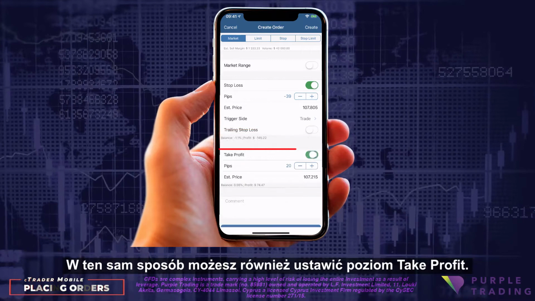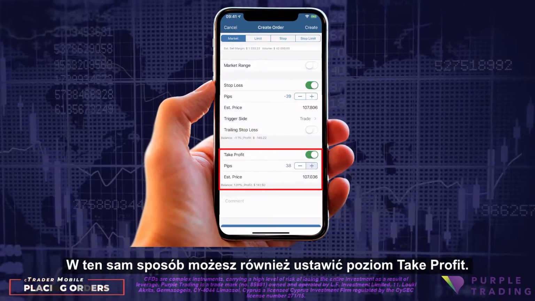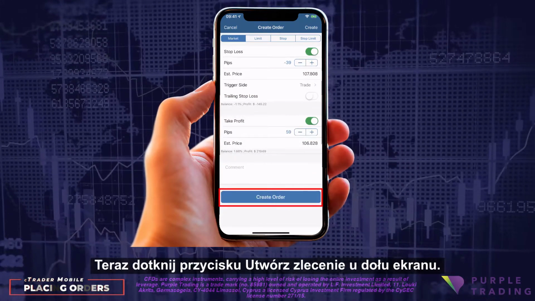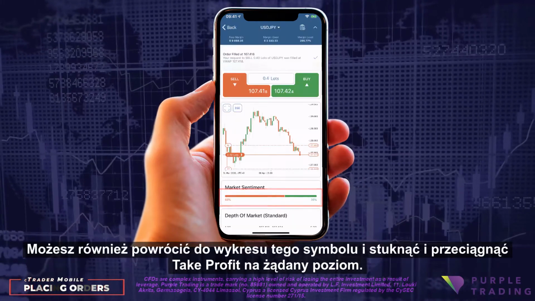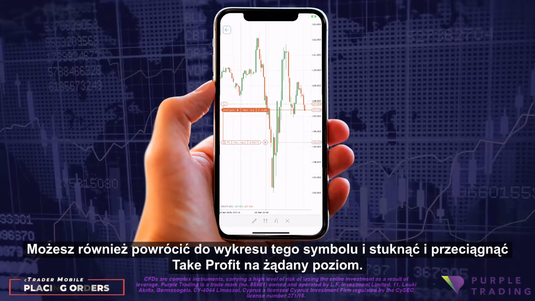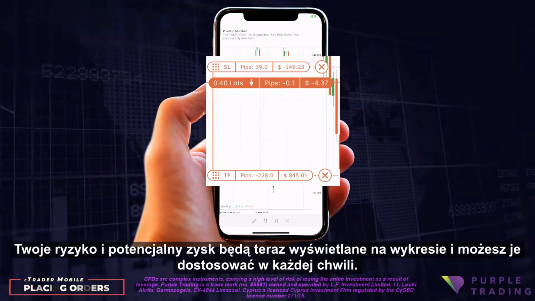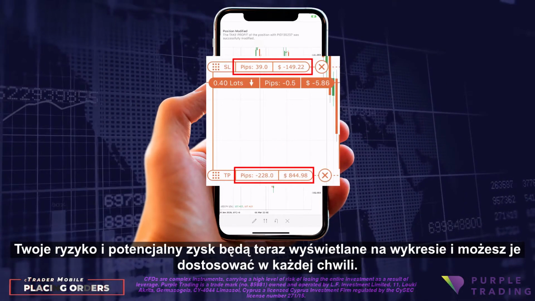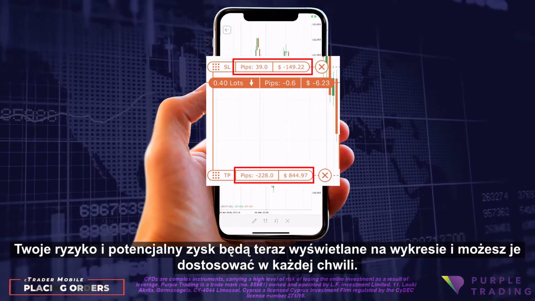You may also set your take profit level in the same way. Now, tap the Create Order button at the bottom of the screen. You may also return to that symbol's chart and tap and drag the take profit to your desired level. Your risk and potential profit will now be displayed on the chart, and you may adjust these at any time.